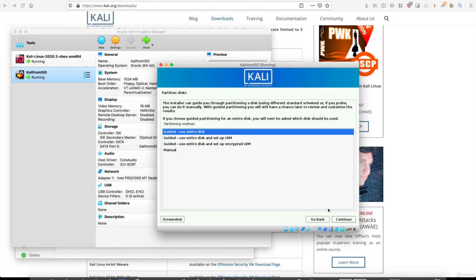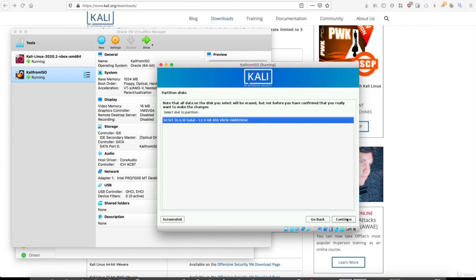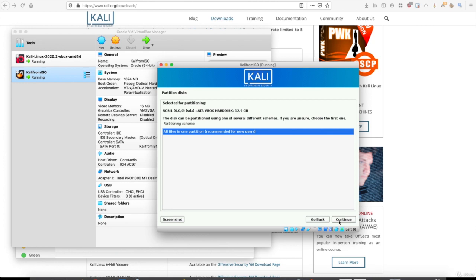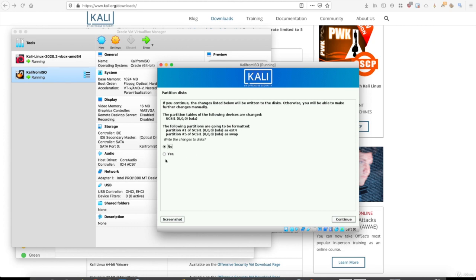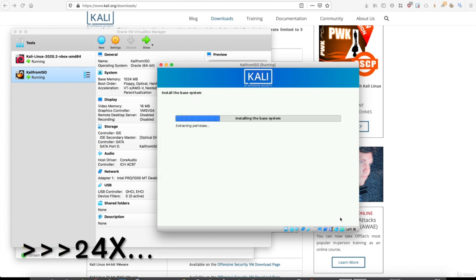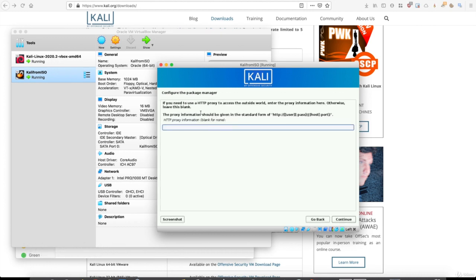Don't need any partitions. We're only installing Kali Lite as a virtual machine, so it can use the entire disk reserved for itself. Continue. Keep going with the default options for disk partitioning. Yes, write the changes to disks. Now the system is being installed. And just like before, it may take several minutes. So here Kali asks for the HTTP proxy information, but we're not going to need it now, so we can just leave it blank and continue.